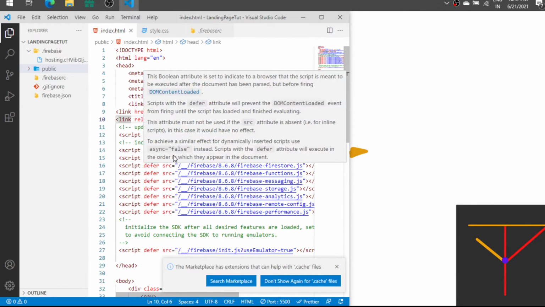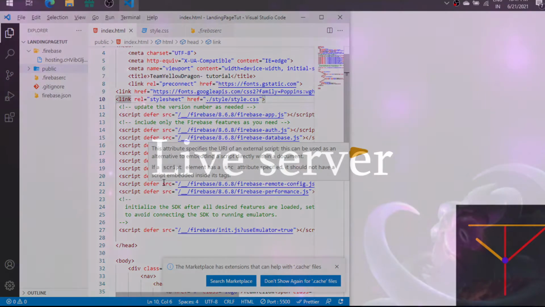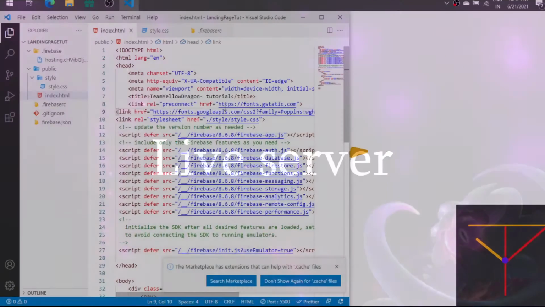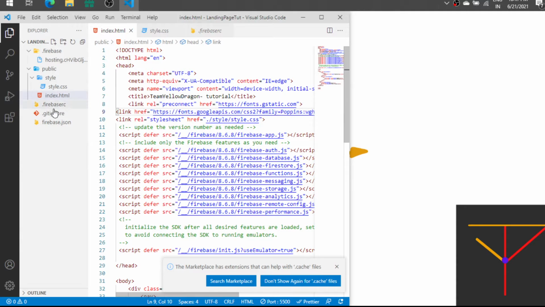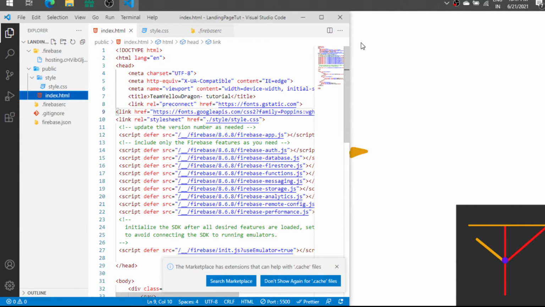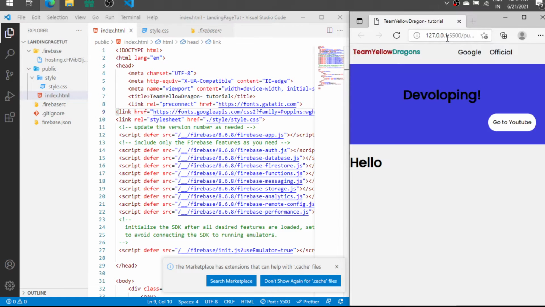First is Live Server. Live Server is made by Ritwik, and it's a very good server when it comes to web development. See, I'm just going to right click on index.html and open this with Live Server. It takes no time.